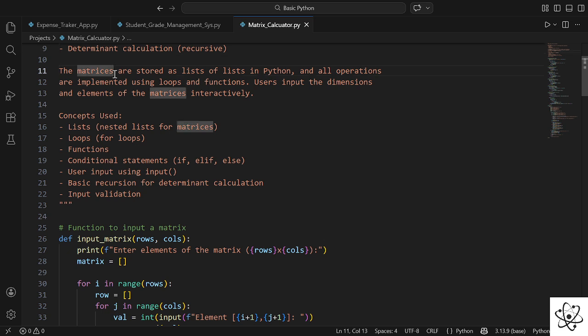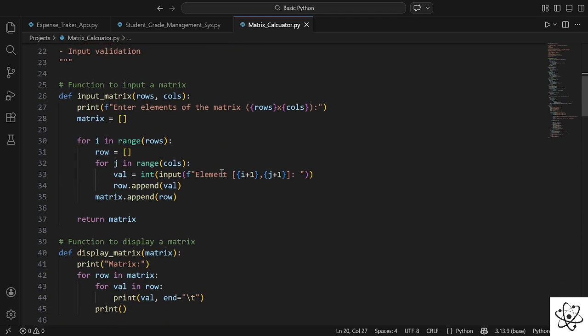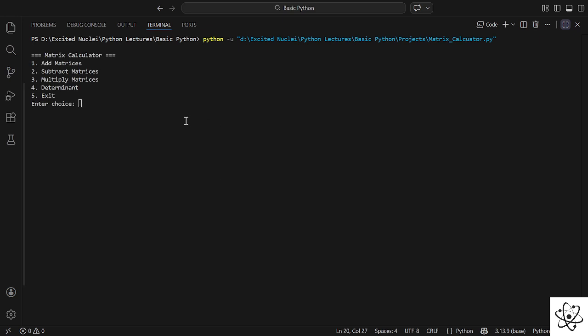All the matrices are going to be created as lists, and all the operations are going to be implemented using loops and functions. The concepts used here are lists, loops, Python condition statements, user input, basic recursion for determinant calculation, and input validation. Now, without wasting any more time, let me show you the demo.